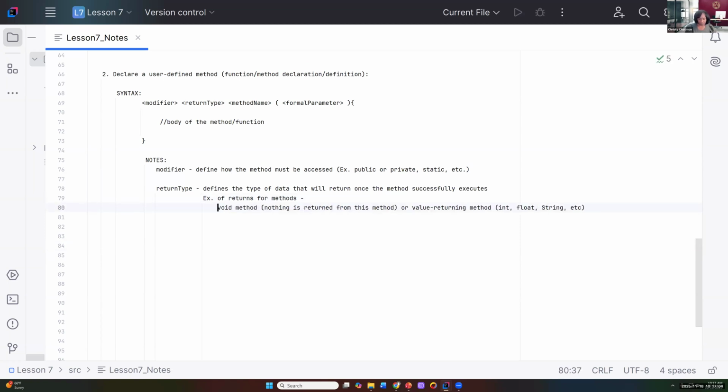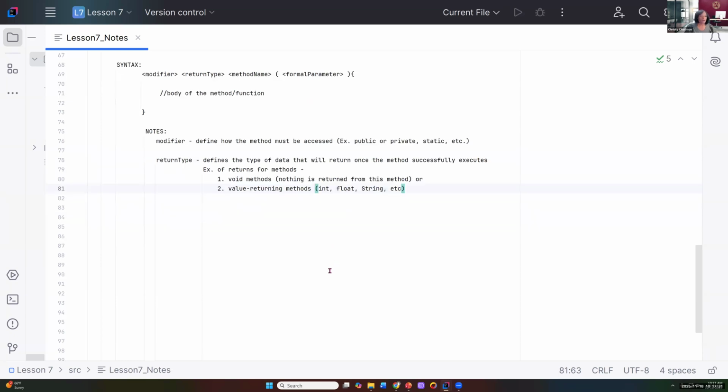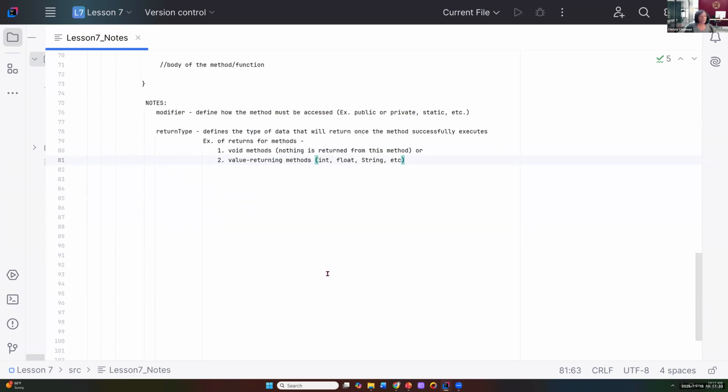Maybe this will help. So one is a void method, or the other type of method return values that we can return are what we consider to be value returning methods, right? So void methods or value returning methods. Those are the only two types of returns that are valid when we define a method.